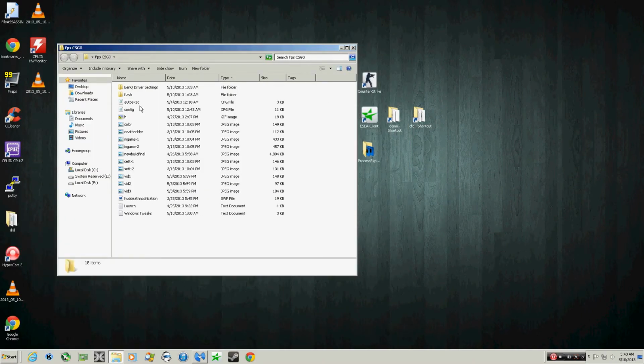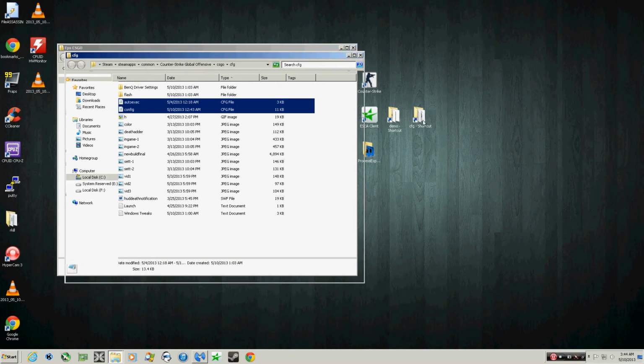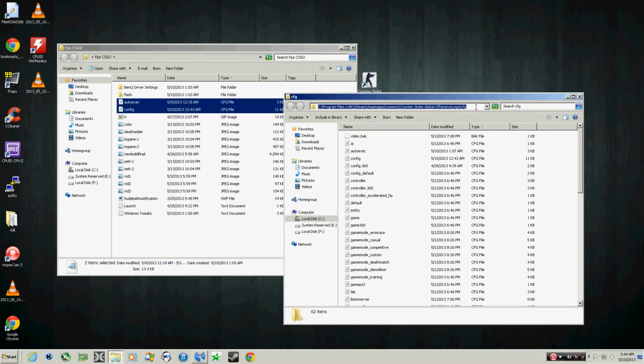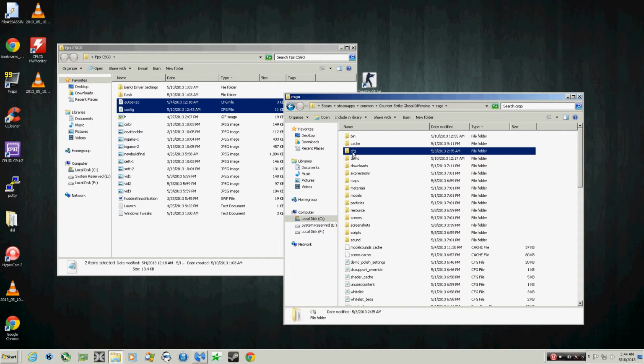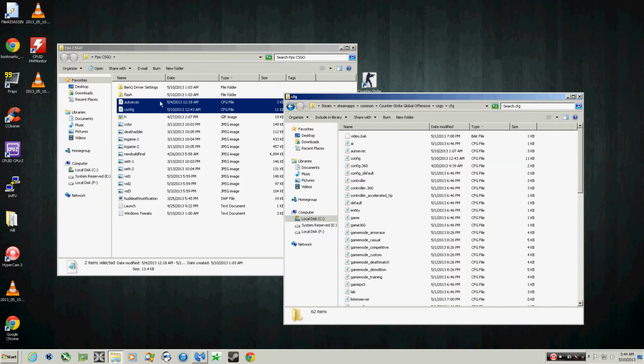Now the first thing you want to do is you want to take these two files and you want to extract them to this folder. It is defaulted as CFG for the name. If you look here, CFG, take them, drag them, and replace them here. It'll ask you to overwrite the CFG file.